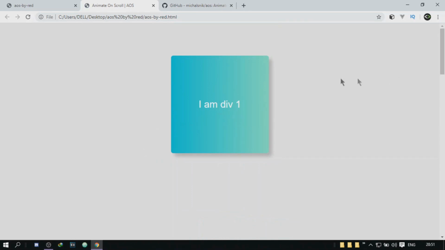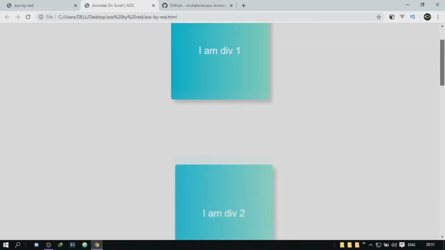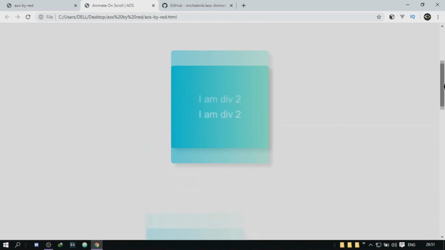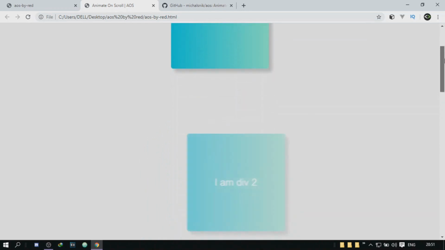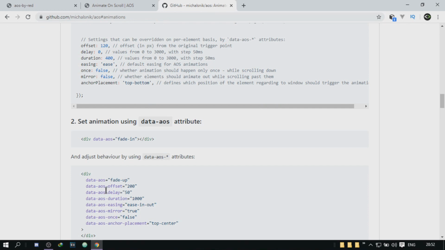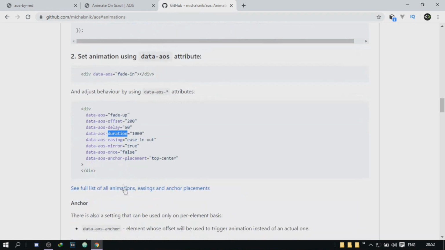It's not 1 second. So now the second div is going to slow down a little bit, not like the others. You can see that the others are pretty fast, but the second div is just very smooth. You also have other options. You've got offset and delay. You can give it a delay. There's duration, easing, mirror, once, and anchor. But the most important ones are once and probably duration and maybe delay as well. The rest is not that useful for me, at least.